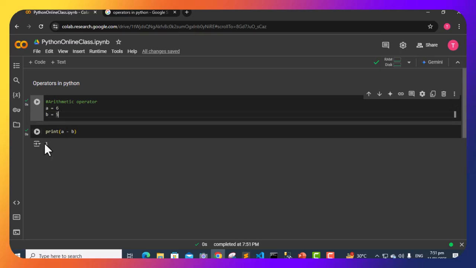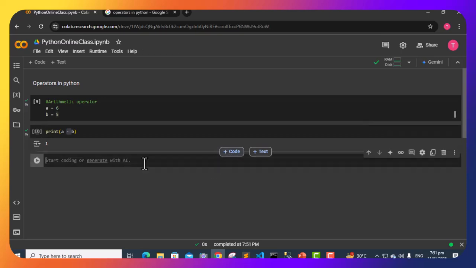Remember, your print function prints your expected result on the screen. So it's giving me 1. Why? Because I have done some operations on these variables. I have done addition, now I'm doing subtraction. So the next one we'll be talking about is the division. Let me create another cell for division. Let me put hash division.